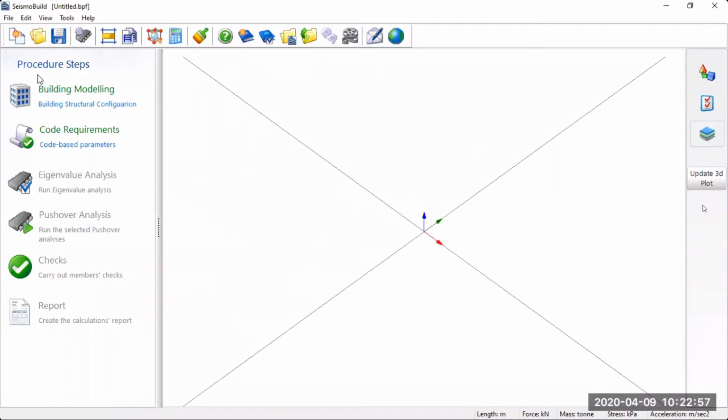At the left-hand side, this toolbar section is what we call the procedure steps. Using SEISMOBUILD is quite simple actually. Our workflow goes from top to bottom. There are about 6 steps, and you go through one step at a time. We start with the building modeling. After building modeling, we go to the subsequent steps to complete the whole assessment. Later on, I will come back to each of the steps again. For now, let us start with the building modeling first.